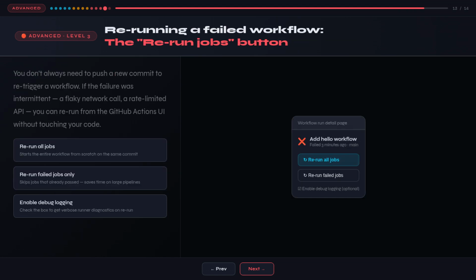Here's a scenario you'll encounter regularly: your workflow fails, but not because of anything wrong with your code. Maybe a third-party API was rate limiting. Maybe the package registry had a momentary hiccup. Maybe GitHub's own infrastructure had a blip. These are called flaky failures, and they're a fact of life in distributed CI systems.